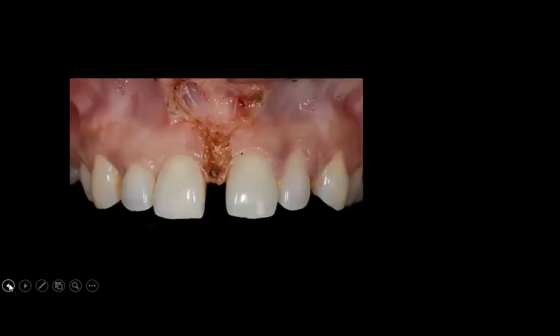This is how the wound looks at the end of the procedure. I have removed the labial frenum completely. The area is very clean. There is no need to give any sutures whatsoever, and the patient is extremely comfortable after the procedure.